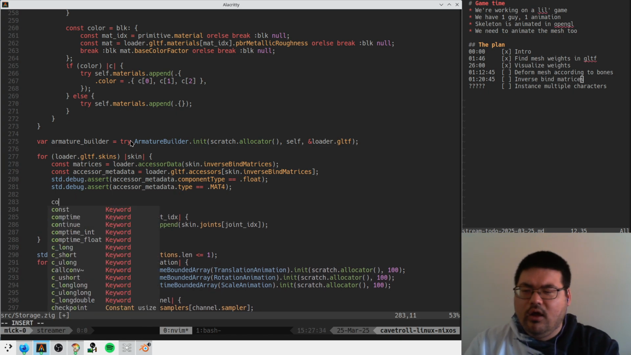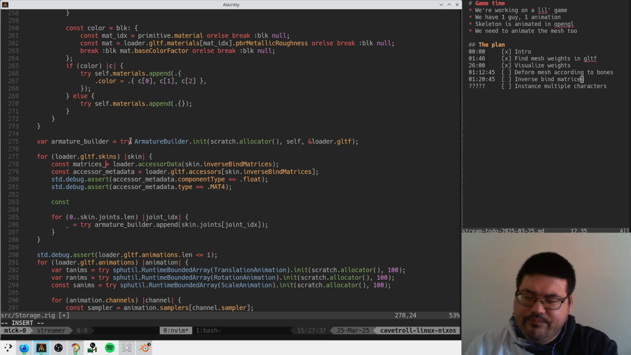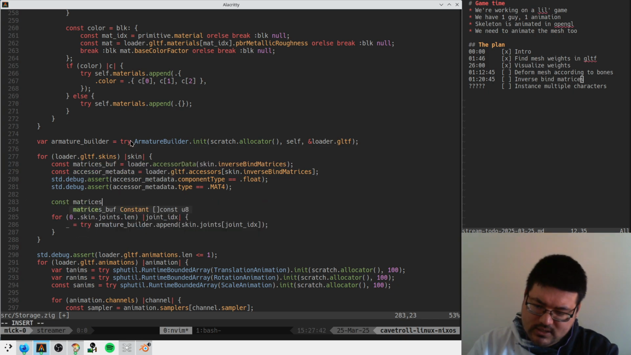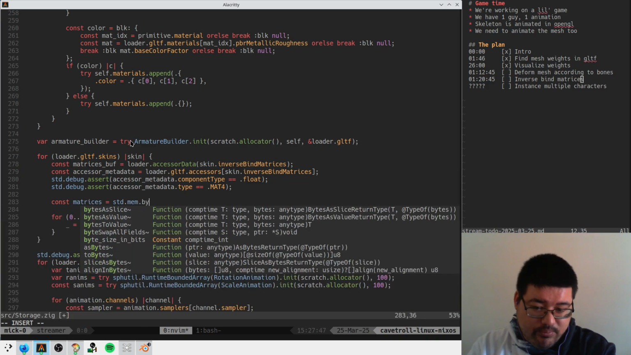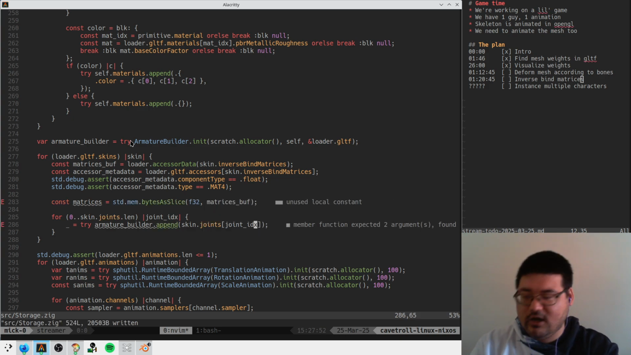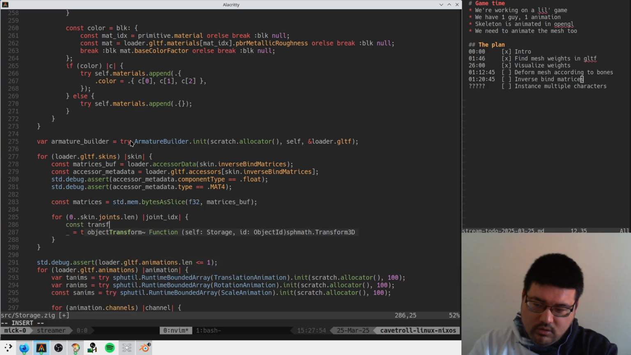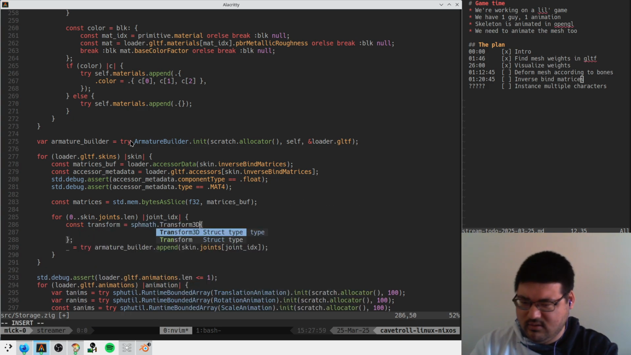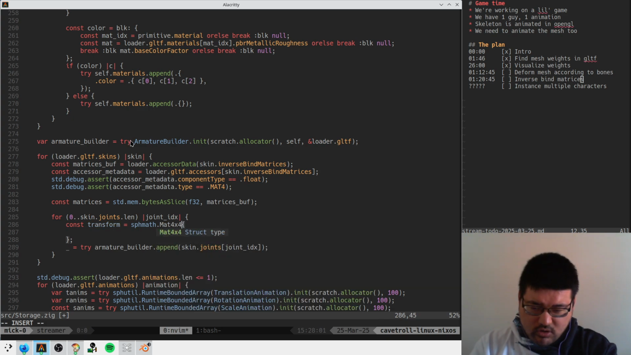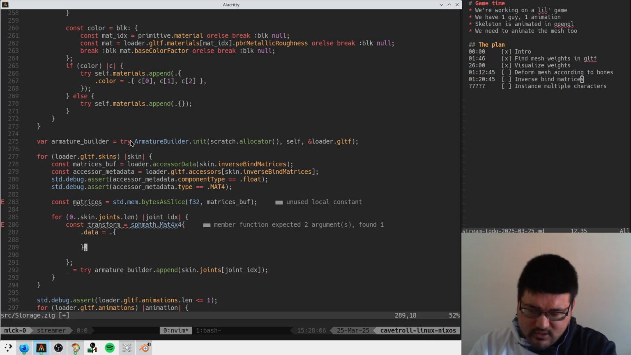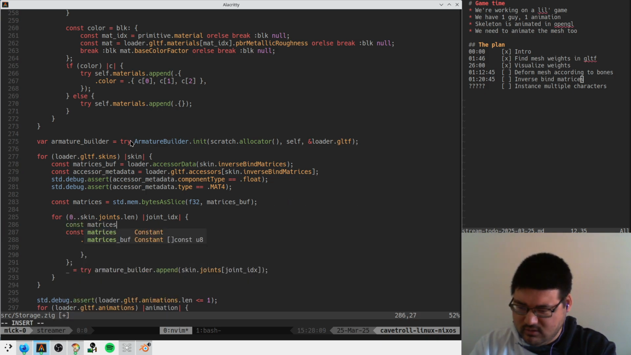So we say this is the matrices buff, because it's got a lot of stuff. This is a view of U8s, so we need to convert this into matrices as a set of floats. Bytes as slice F32, matrices buff, and then here we can construct the transform. So this, I guess, is the mat 4x4 that we were manually constructing its internal data out of the content of matrices.